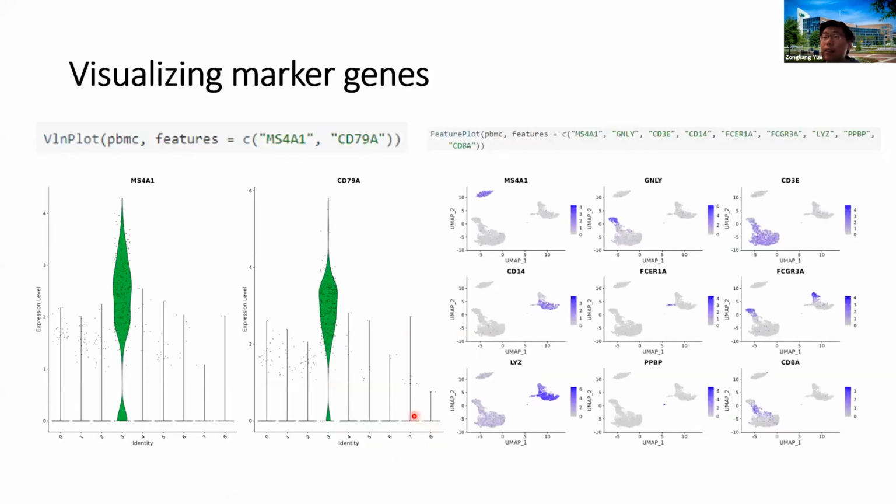Afterwards, you can also visualize those marker genes here. They provide a violin plot. You can see there are 9 clusters here, and once you select genes to be viewed here, it will just generate this violin plot with the expression distribution.